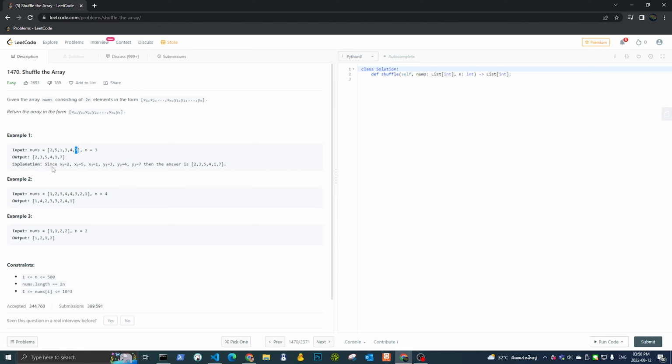And this is example 1. x1 is 2, x2 is 5. Yeah, then it goes like this: 2 followed by 3, then 5 followed by 4, and 1 followed by 7 here. This one also uses the same logic, and the maximum number is 1000.